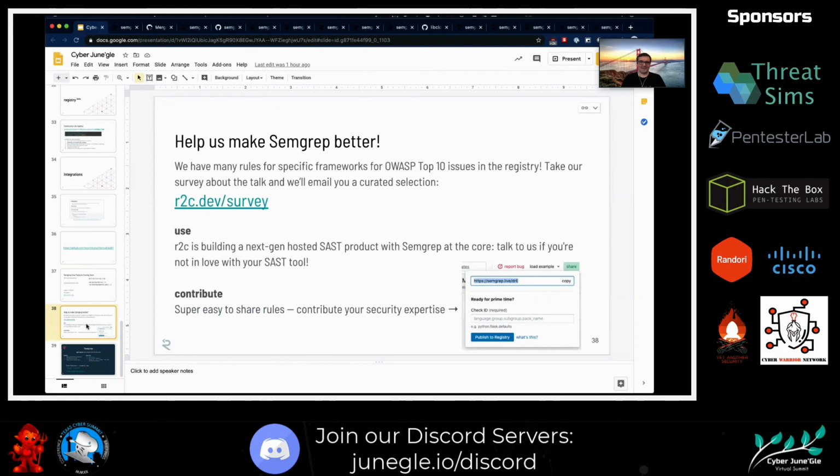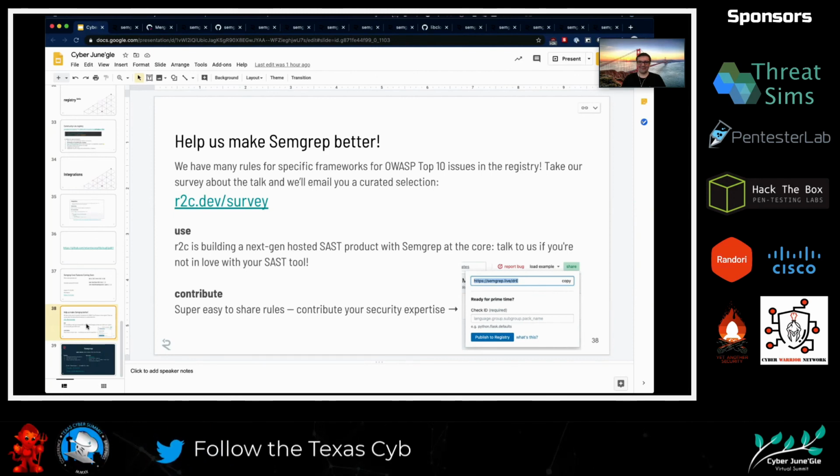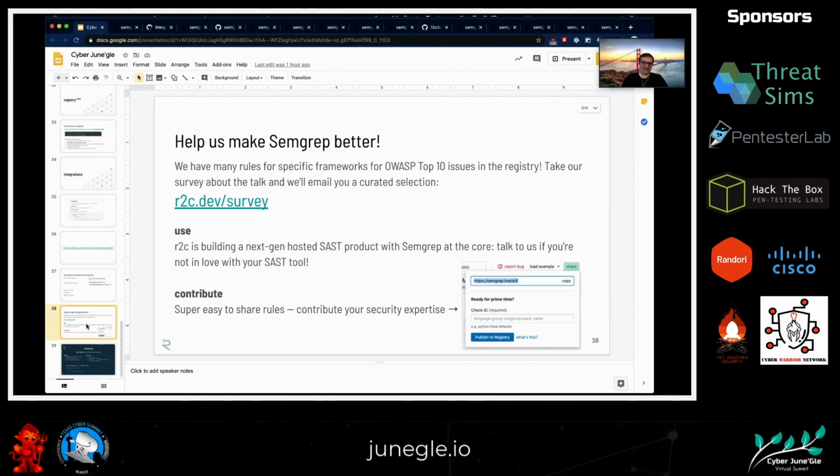So finally, I just want to say, again, Semgrep is an open source community project. Please help us make it better. We have many rules for different frameworks, but we would love your help in writing rules. If you are a security expert in a couple of areas, please talk to us. We have a community Slack. We'd love to help you figure out how to use Semgrep and write the rules to search for vulnerabilities.